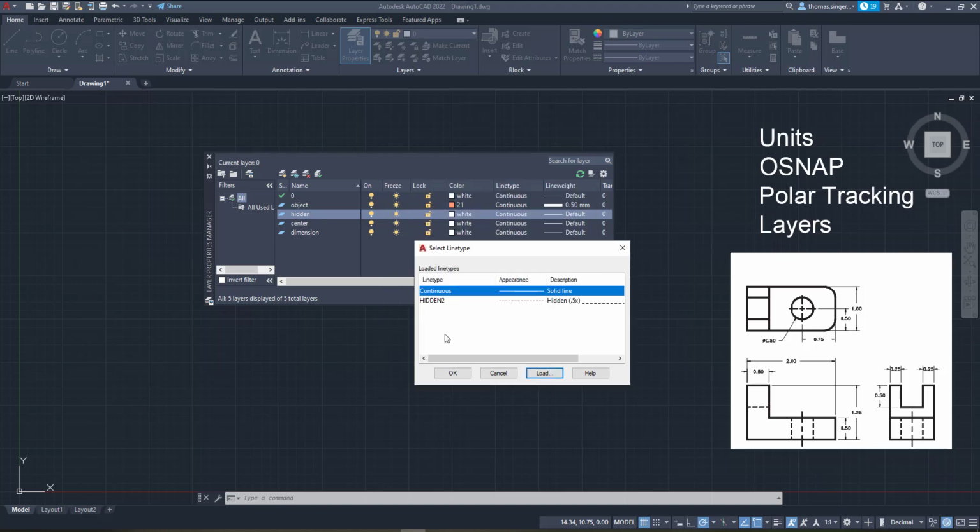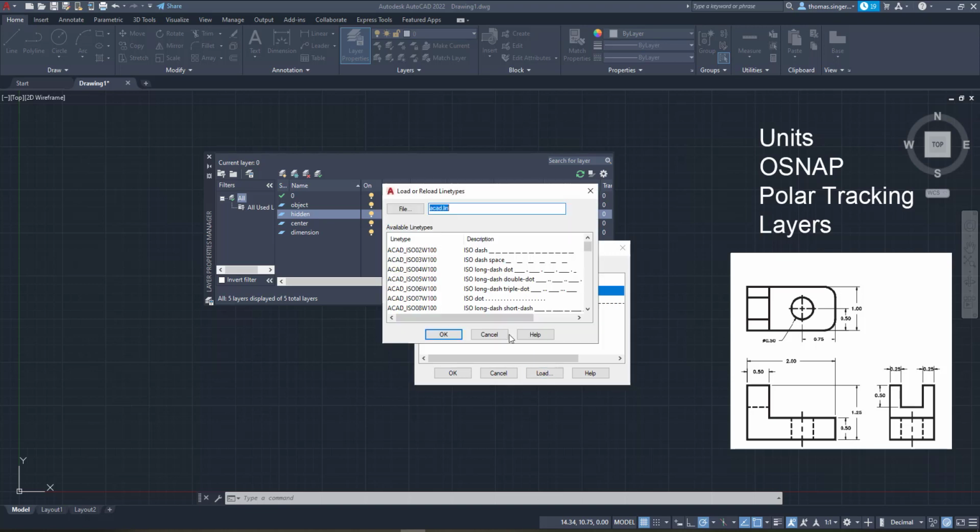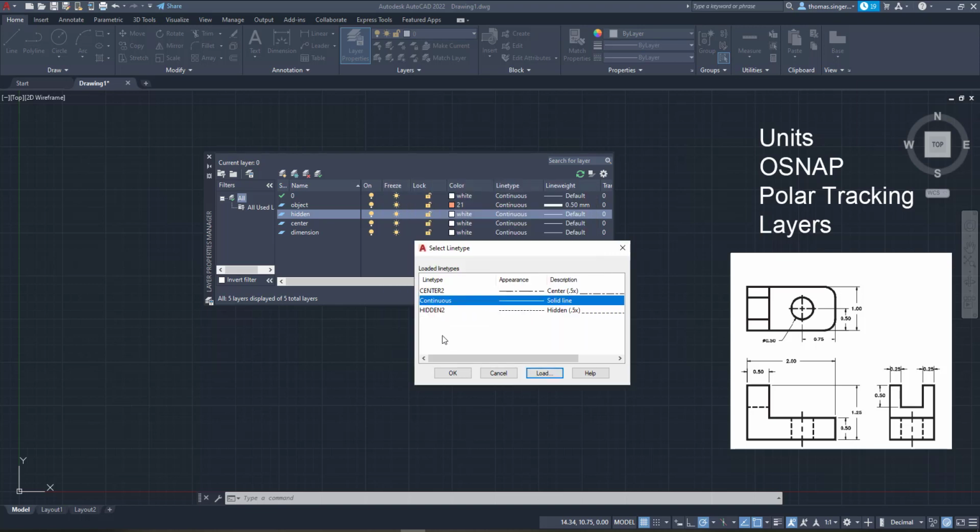And we'll choose OK. And so we've now loaded a line type. Let's go ahead and load the center line type also, and that also has a center 2. And so we'll load both of them at the same time, which is kind of neat that we can just load them both.